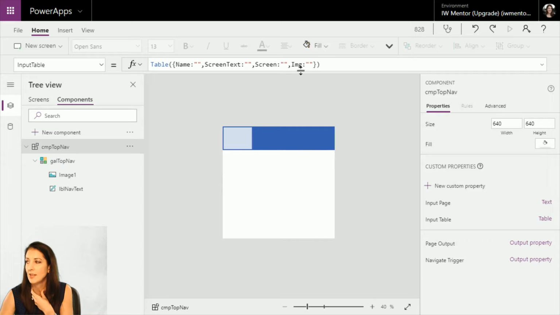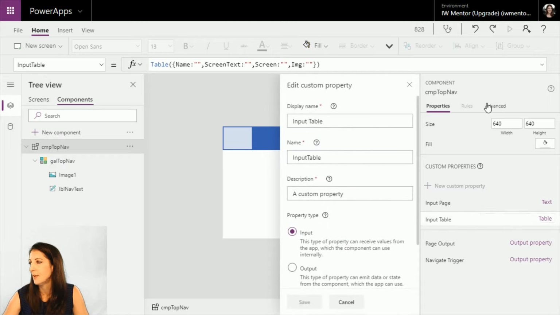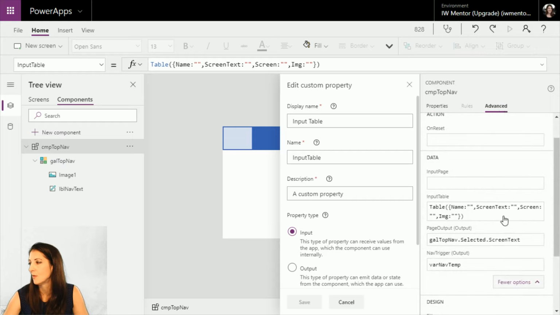Or it's the fact that this is in quotes. I'm not sure. So see the name, screen text. I'm not really passing just this text, this name here. I'm passing the name of the page so that it will know to light up the right thing. But let me see, my input table. Yeah.